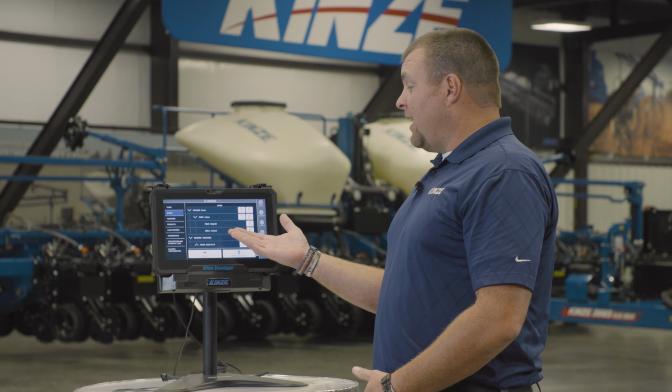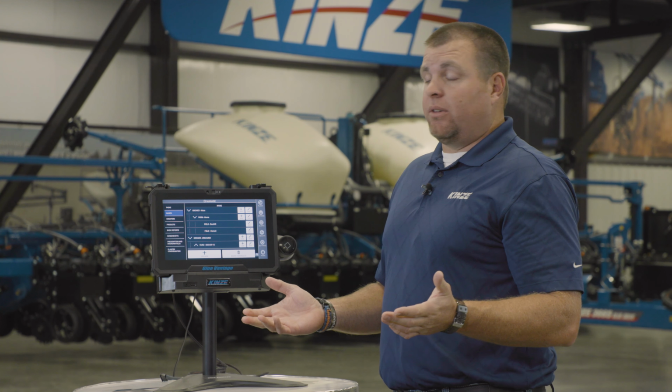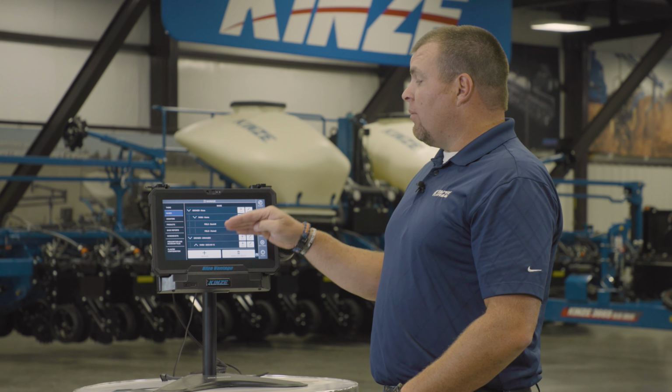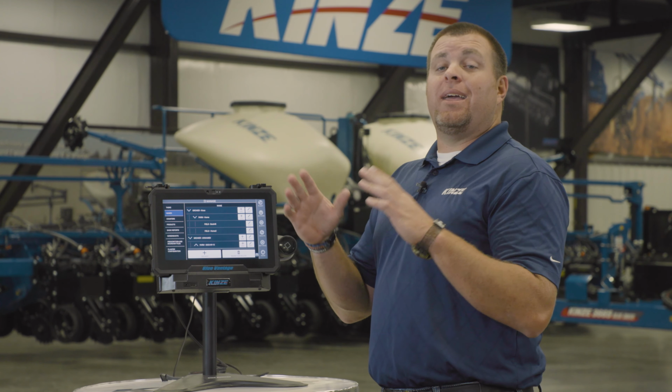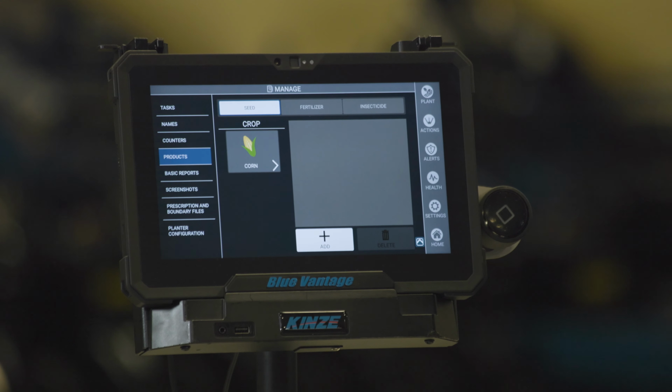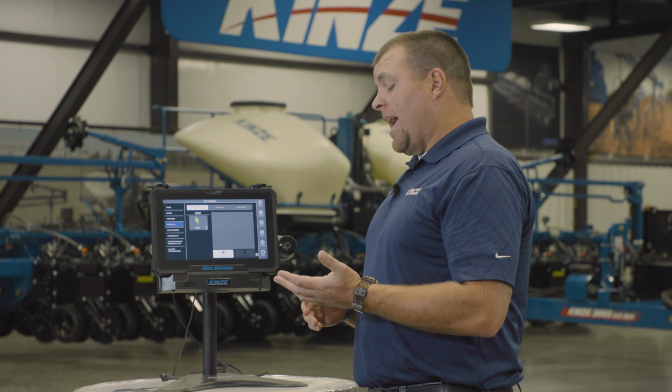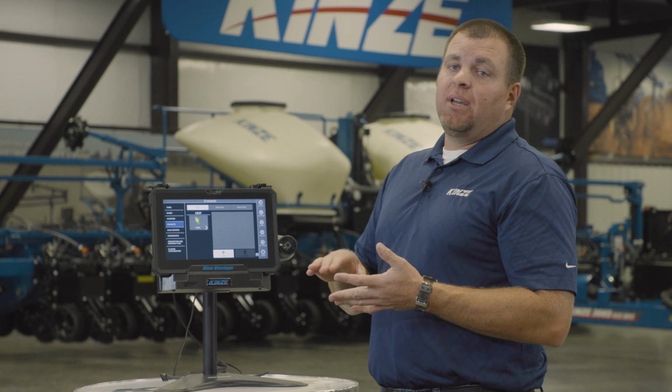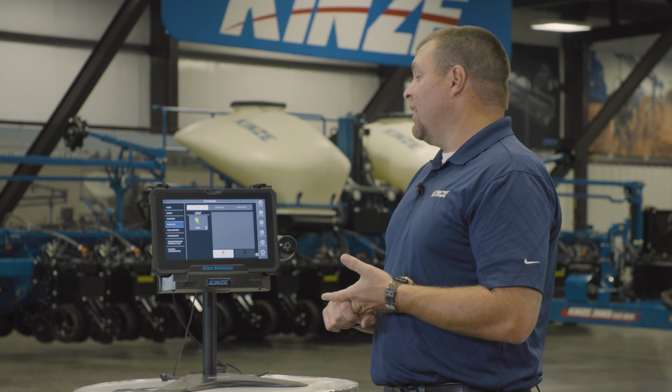If, of course, at any time you want to edit those, we, of course, have the edit button for all of those values. So that's kind of the grower, farm, field setup under Manage to set up all of those ahead of time. If we want to enter in all of our products information, and we tap on our products, this is where we can add our seed, fertilizer, and insecticide products ahead of time as well.